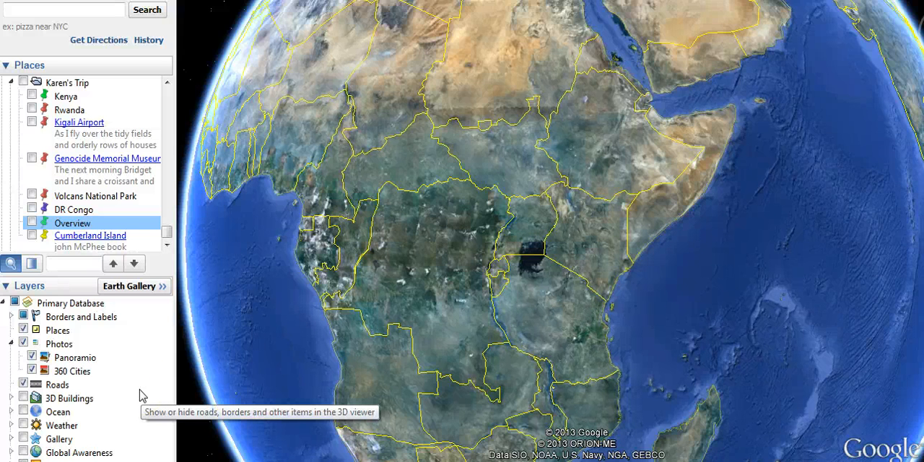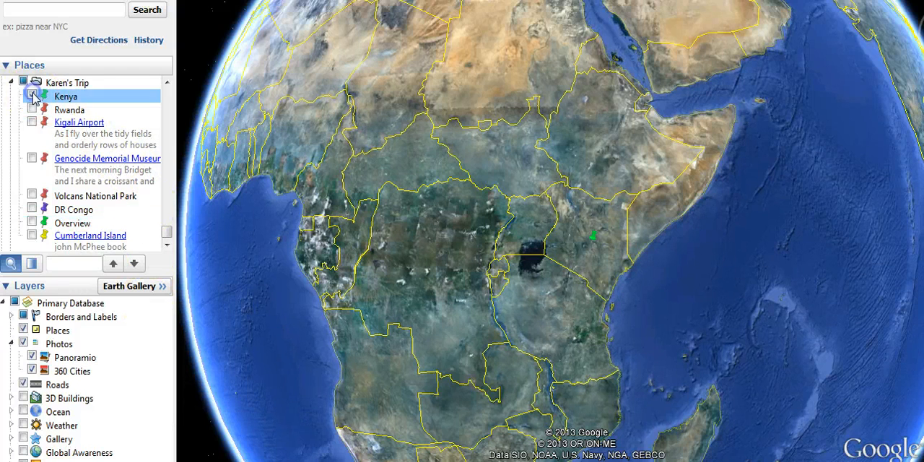Okay, so this is a look at how you could use Google Earth to make a screencast about your amazing trip. So you went to Kenya, and then to Rwanda, and then to Democratic Republic of Congo. And blue's not a great choice for that color, but you get the idea.